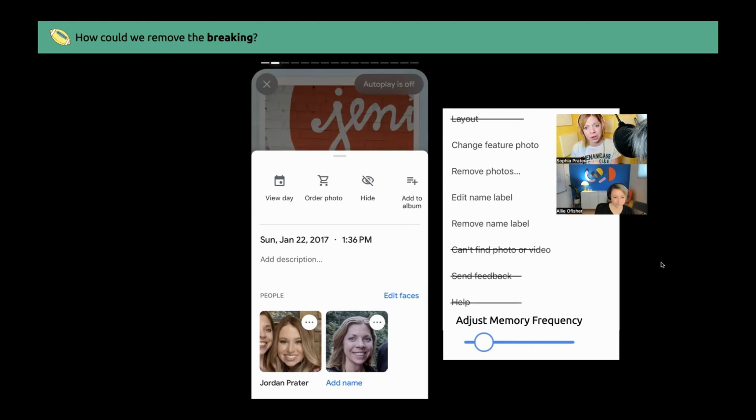And like what we were talking about before, I'm going to cross some things out too, because they don't make any sense to be on the actual person. Layout is how you're seeing the Google Photos across all people. Can't find photo or video has nothing to do with the person either. It's basically like your photos aren't syncing or something. And then we looked at send feedback. Help, again, takes you to the help menus or something. It has nothing to do with the actual person. Those belong in some other high level CTA block or menu.